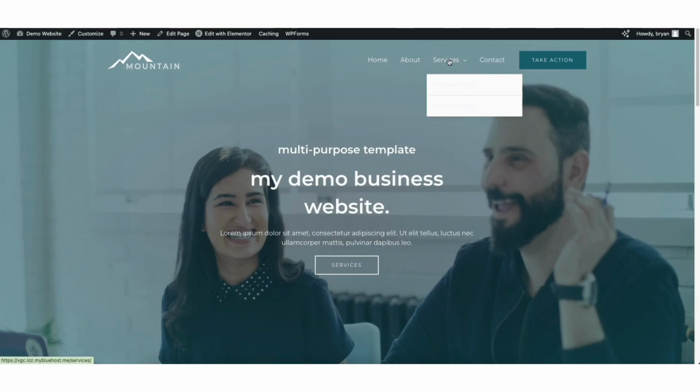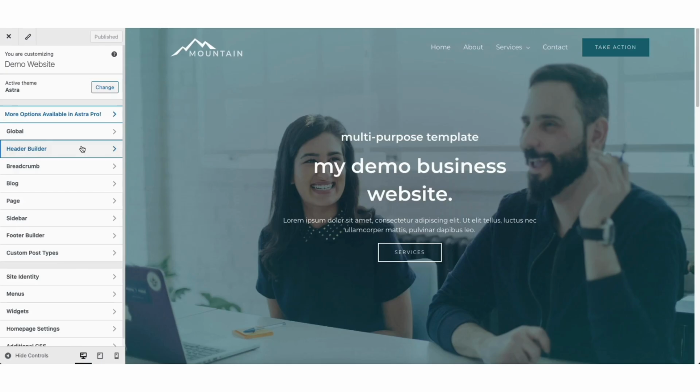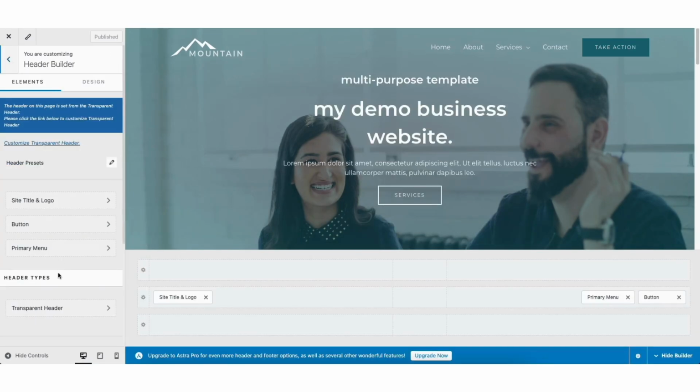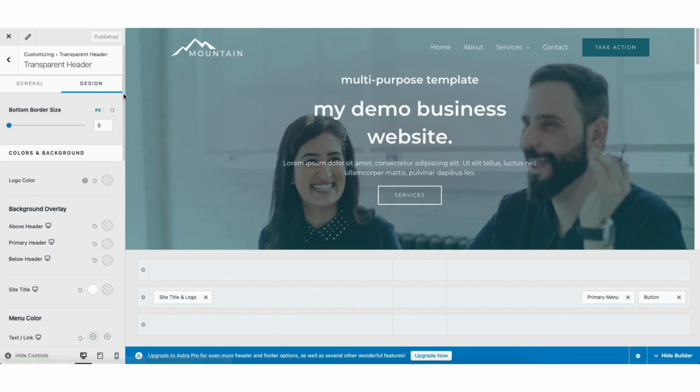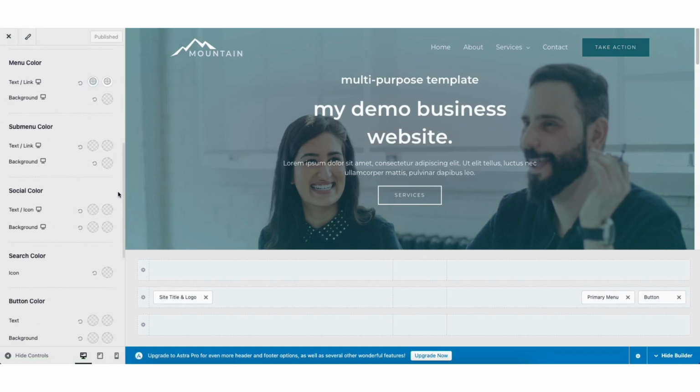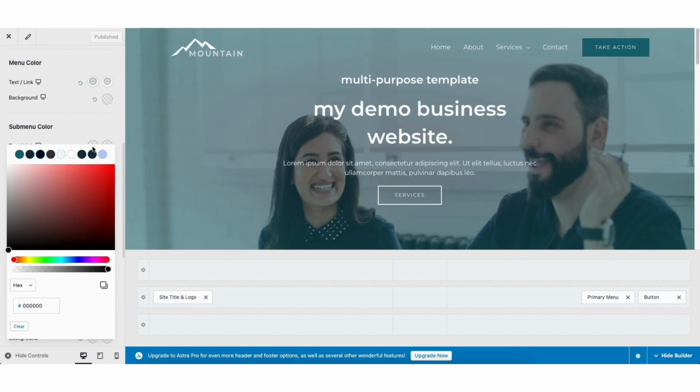You'll notice it doesn't show and it's just white. Here's what to do when this happens. Up at the top, click the Customize tab, click Header Builder, click Transparent Header, click Design. Where you see submenu color under the text link section, click on the first one. You can now change it to a color you'd like.